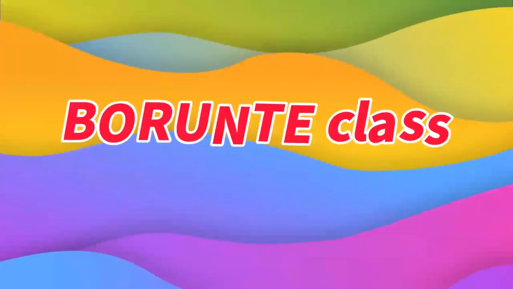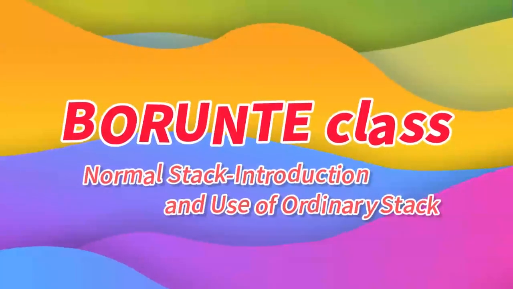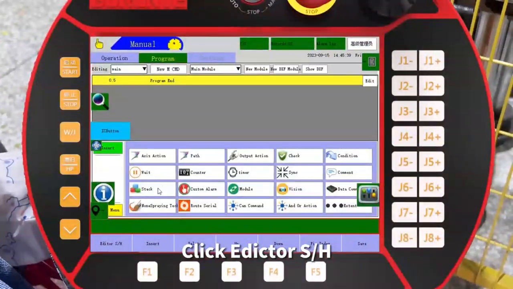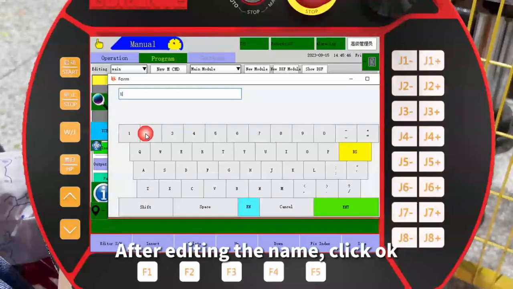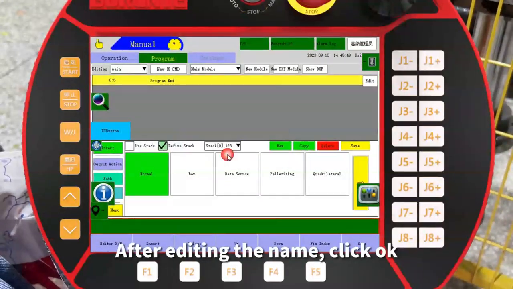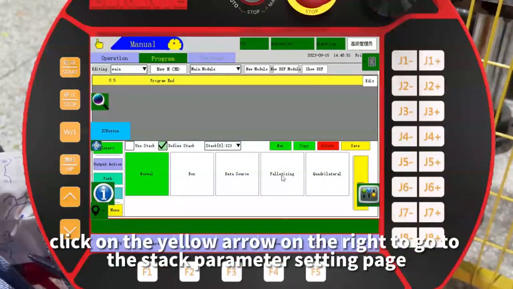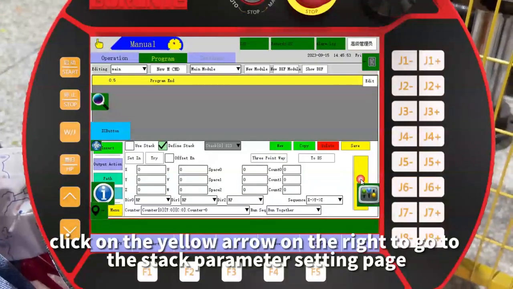Balaunter class: normal stack, introduction, and use of the ordinary stack. Click Add Actor, S, H, tick to find the stack, and find normal stack to create a new stack file. After editing the name, click OK. Click on the yellow arrow on the right to go to the stack parameter setting page.